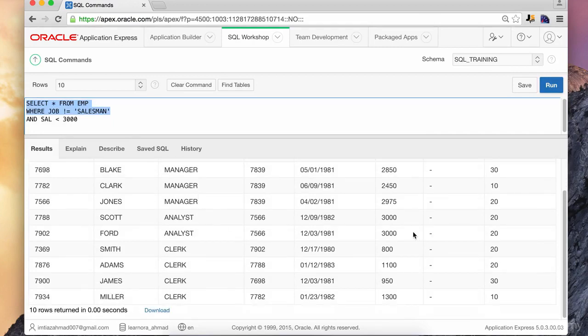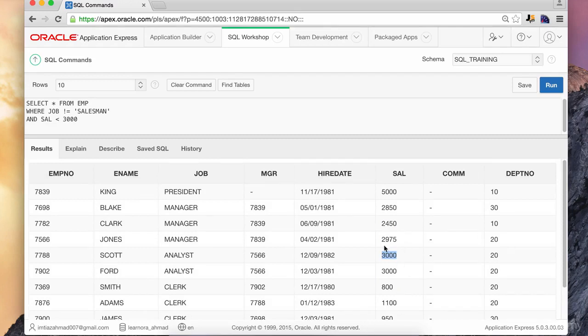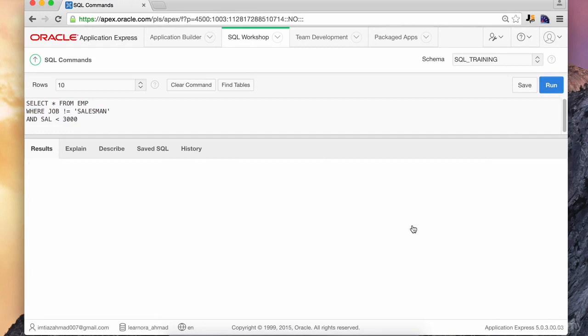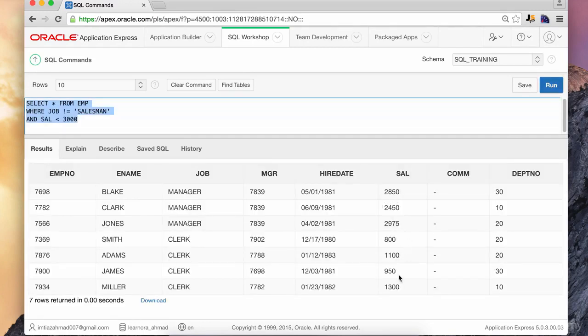So I noticed that there are salaries of 3,000. There are two people with salaries of 3,000. So when I run this, those 3,000 are not going to come up. The reason is I'm saying and salary is less than 3,000. I'm not saying where salary is less than or equal to, I'm not saying where salary is equal to. I'm saying where salary is less than 3,000. That's why those 3,000 didn't come up.